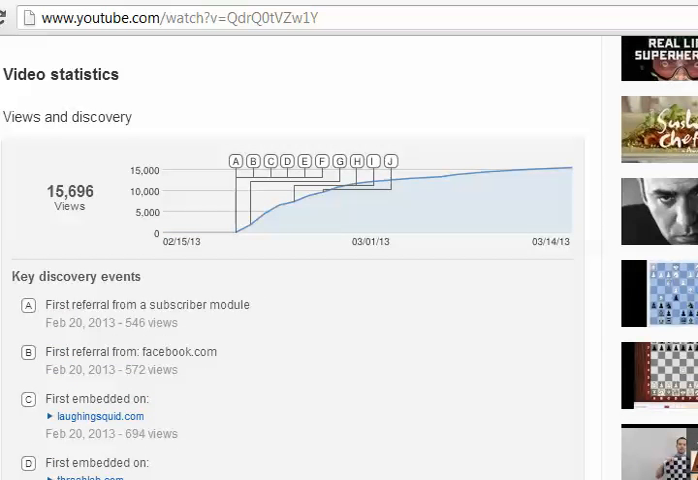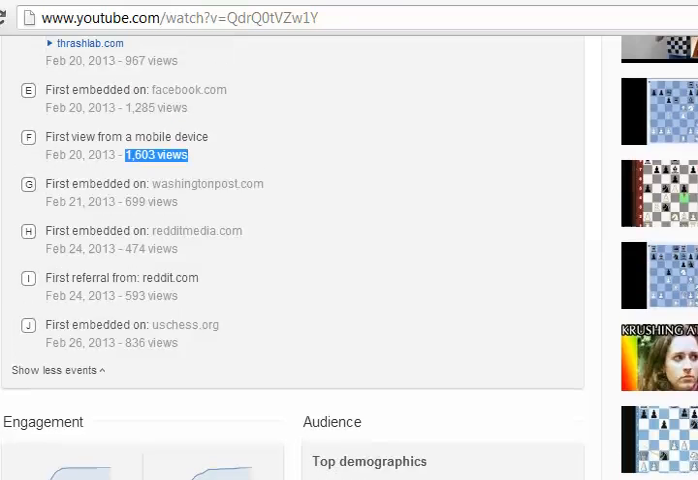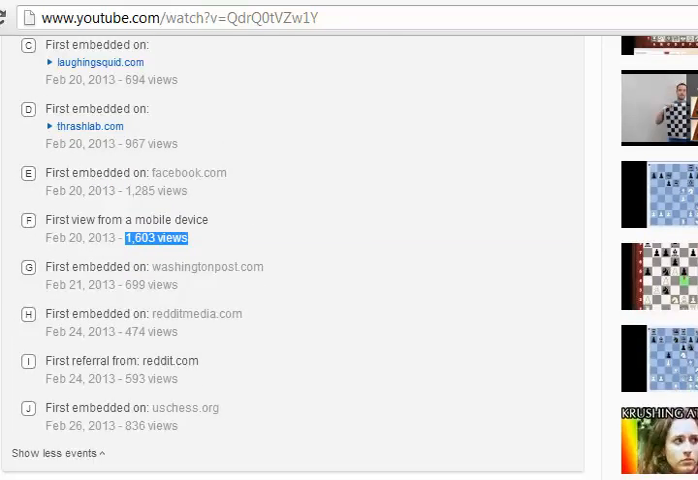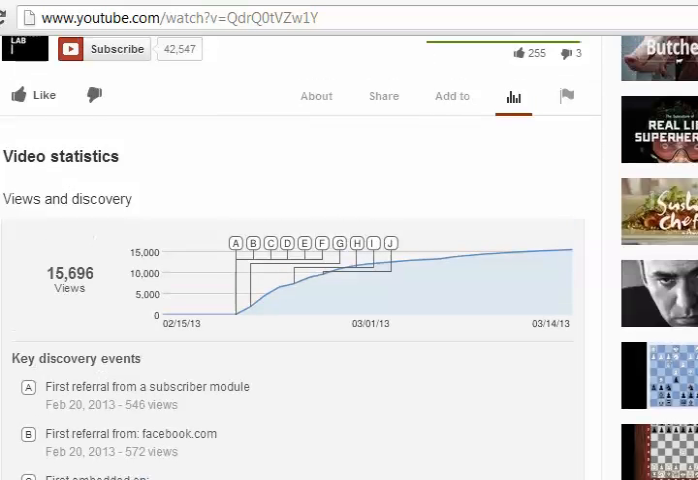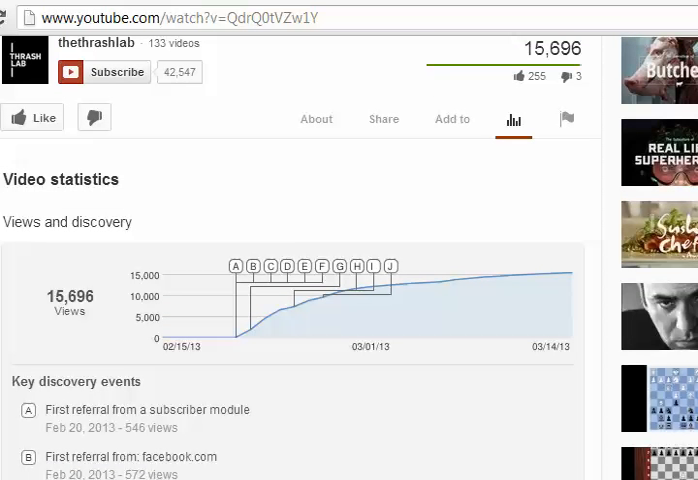You can see here what you want to avoid is a big spike in the video statistics. If there's a big spike and you see that a lot of the views have come from one specific site, like here it's spread out pretty well, which is a good sign. But if you see that a lot of the views have come from one specific site and it was a big spike, chances are you're not going to get more views from that site.